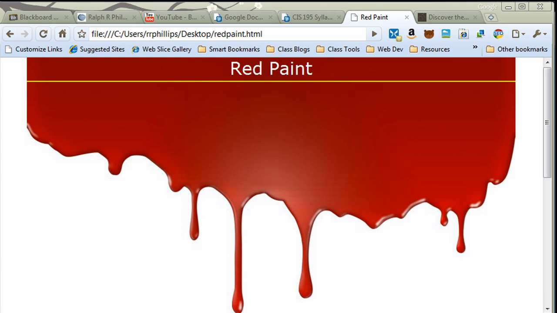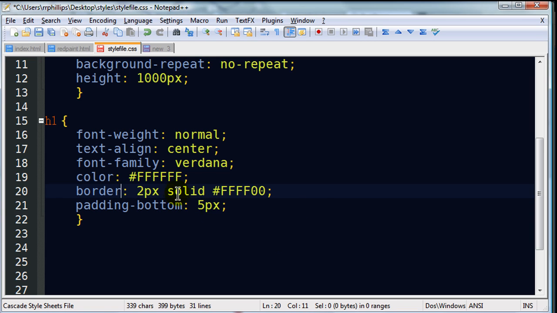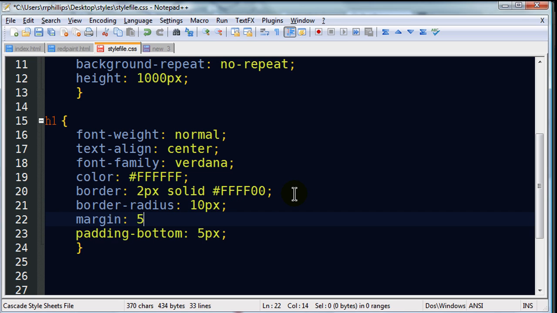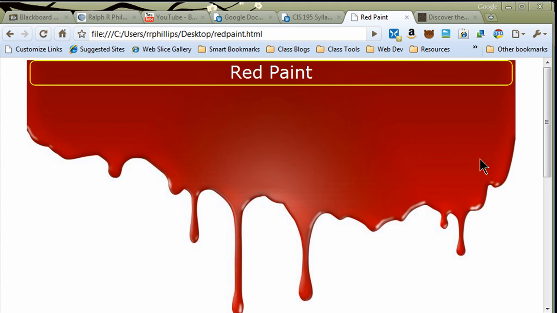And one more border property I want to check out. Let me jump back over to my HTML here, and let's see. I'll put this back to border on all four sides, and I'm also going to put in border-radius, and let's try 10 pixels, and let's also put a little margin on here. How about a margin of 5 pixels? So margin is outside the border, so that'll give some space outside of my border within my red paint background. So let me go ahead and save this, back over to the browser, refresh, and now I've got a slight curved border. So another way of using some borders for visual elements.